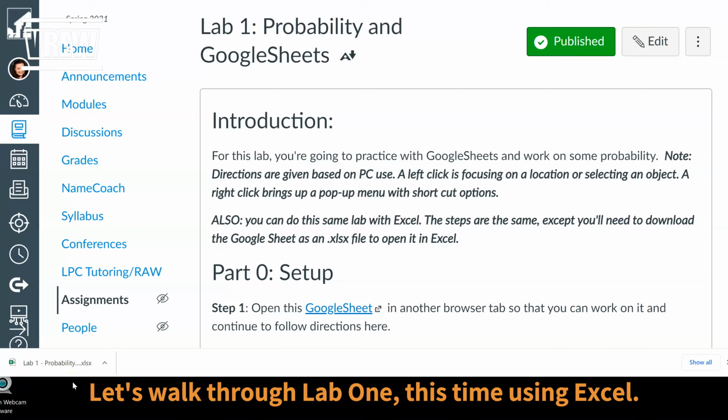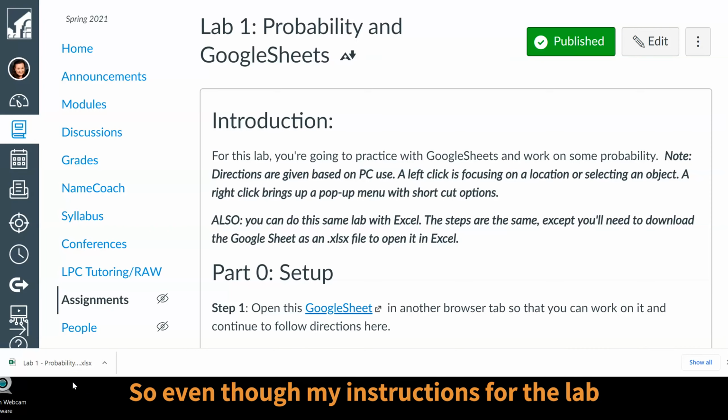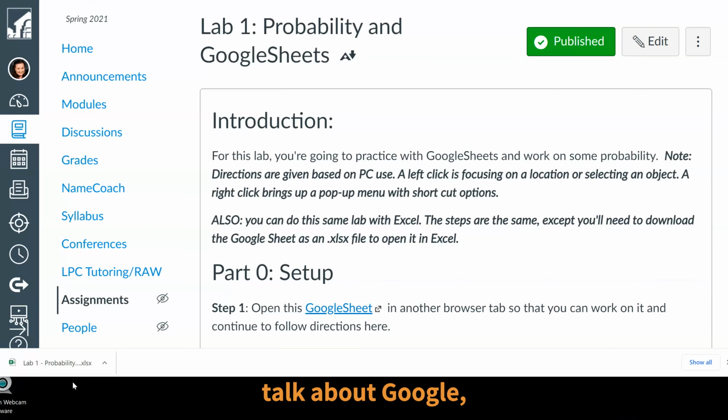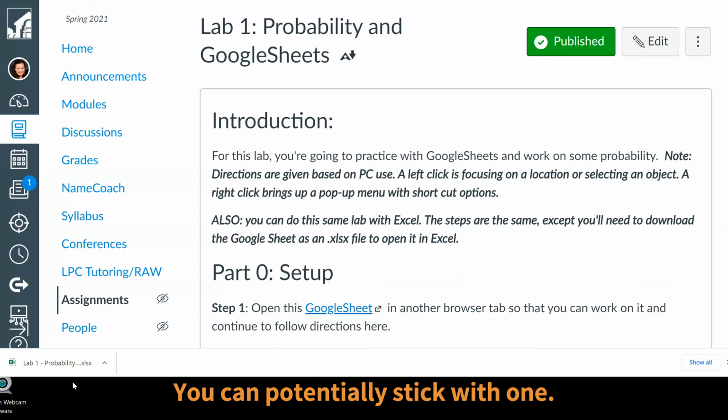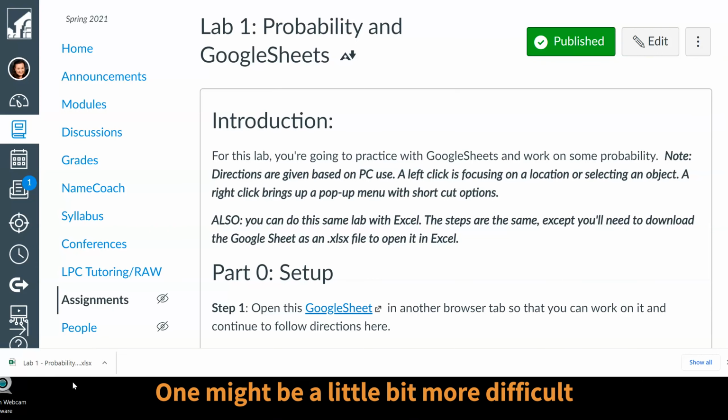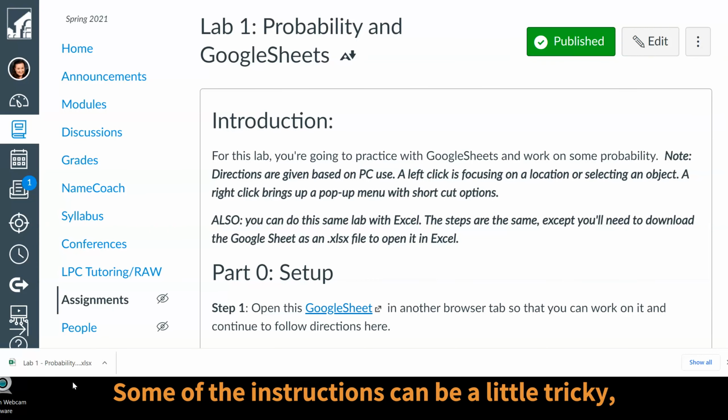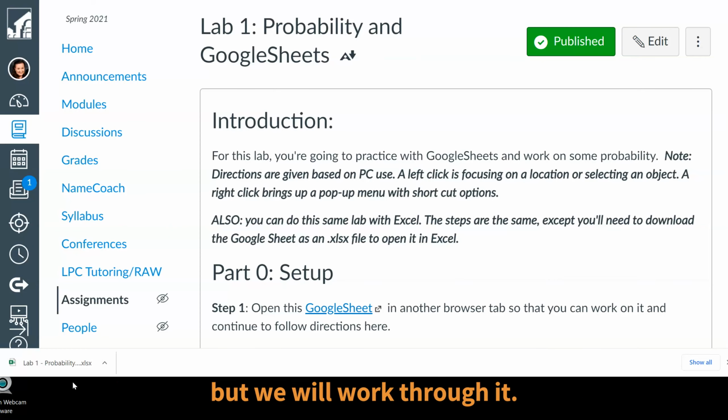Let's walk through Lab 1, this time using Excel. Even though my instructions for the lab talk about Google, Google and Excel are very similar, and I'll be using both throughout the semester. You can potentially stick with one. One might be a little bit more difficult in some places than the other.